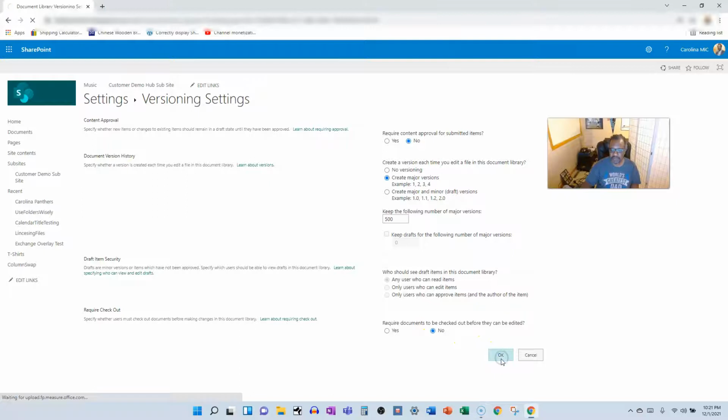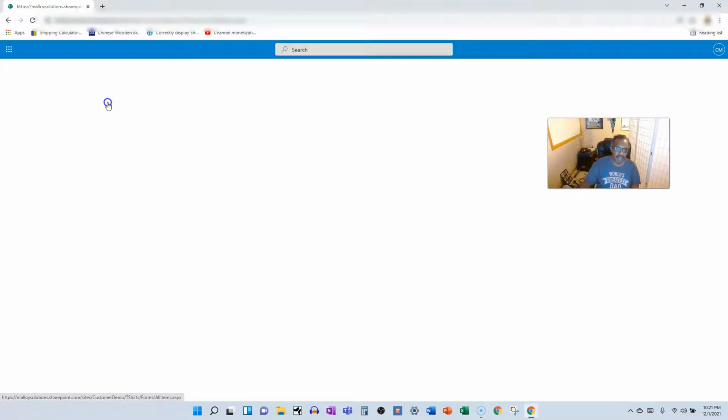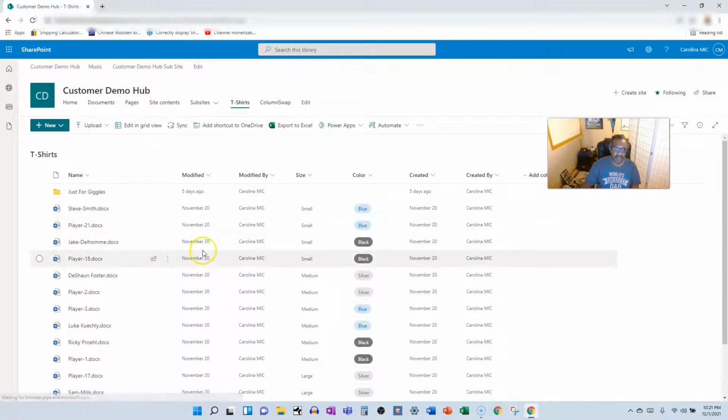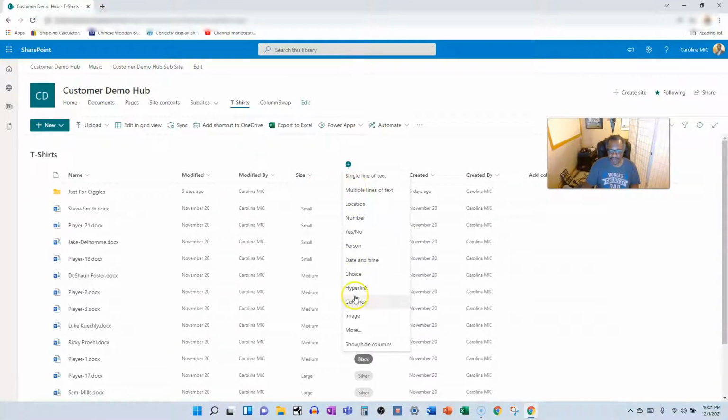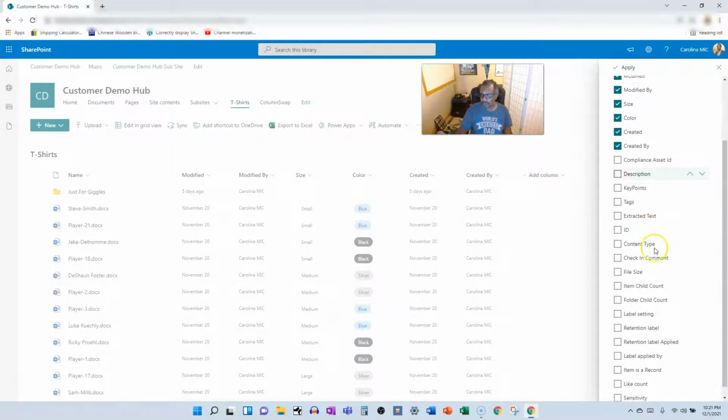Alrighty, so let's go ahead and hit OK. And we'll go back here and we'll take a look and let's see this in practice. So, another thing we should do here is we should add the version column, since we're playing with versioning. So let's see if we can add it here and show hide columns. We want version.